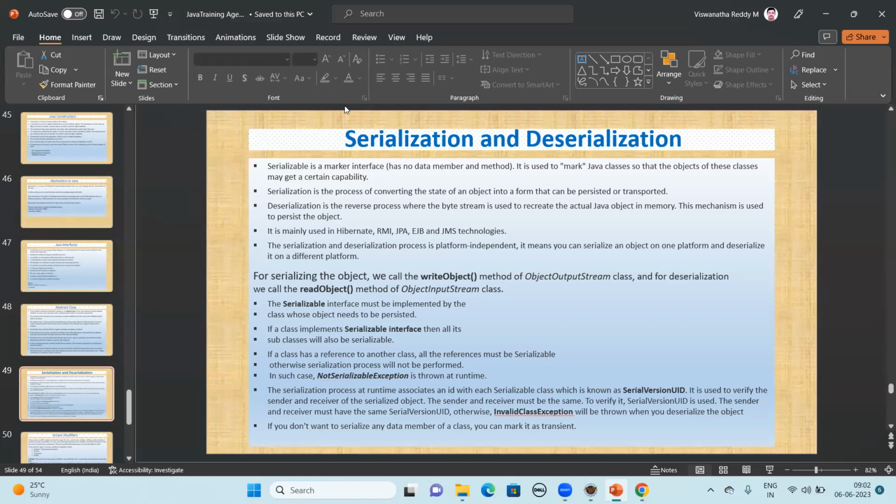Then what is the purpose of serialization? The purpose of serialization is to convert the state of an object into a byte stream that can be used to persist or transport, to save that data into a file or into the database. If you want to pass that object over a network, then we go for the serialization interface. We have to implement that. Our class, whose object is going to be saved into the file or passed to the network or database, has to implement serialization.